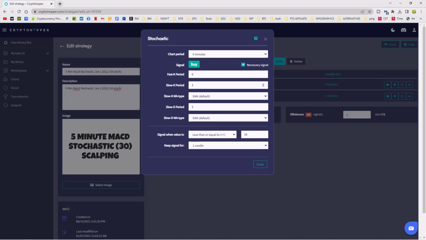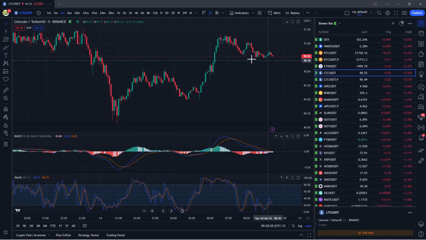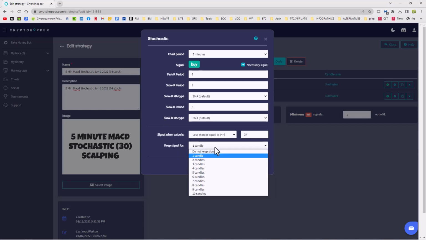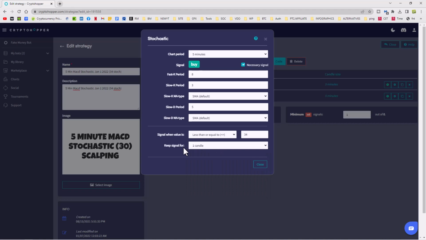And what that basically means is, if I show you my TradingView, we're on the 5 minute, we're looking at a stochastic. 34 basically means something is coming back up and it reaches 34 on this level. So there's 34, about there. Then it's going to buy. Okay, and keep signal for 1 candle. I'm not actually too sure what this does. I have to research that. Anyway, that's how you set that one.